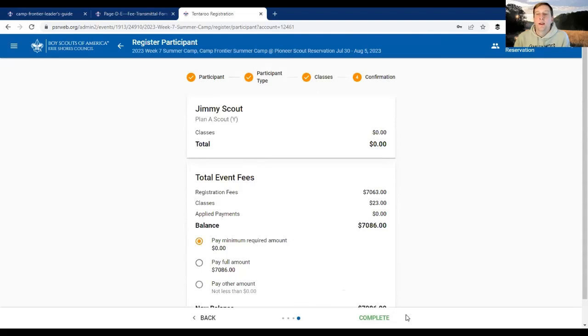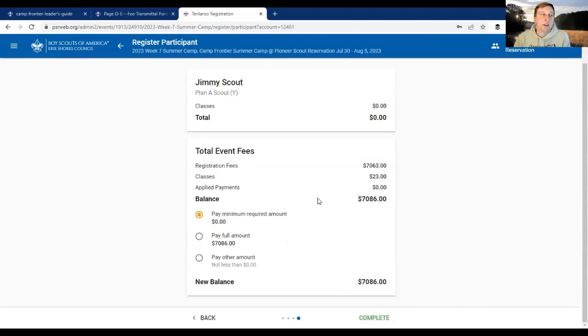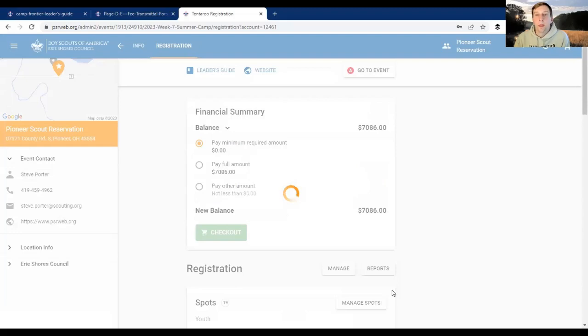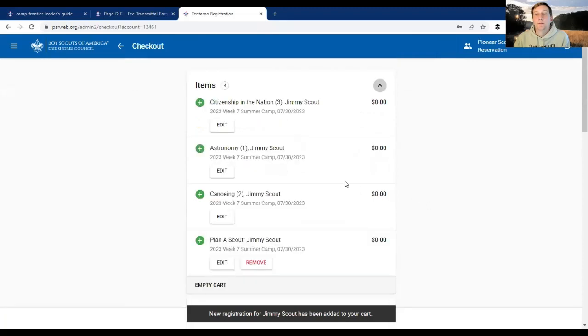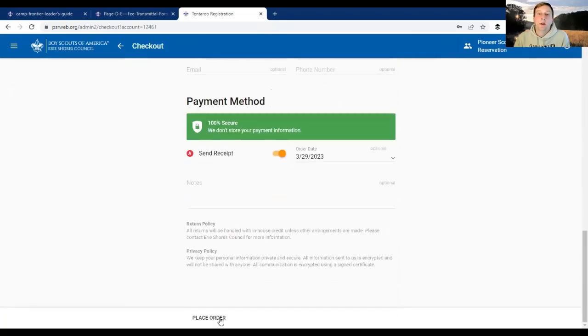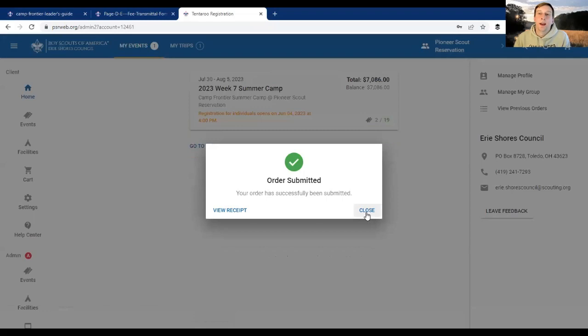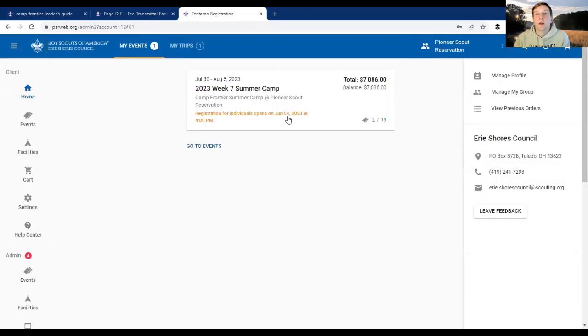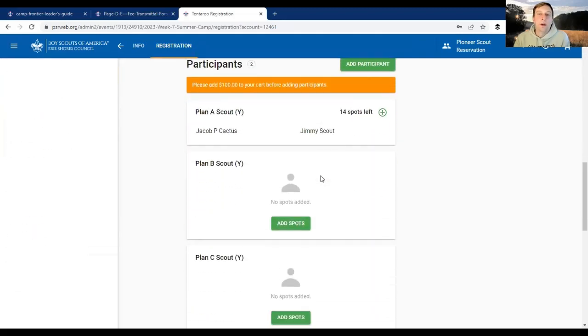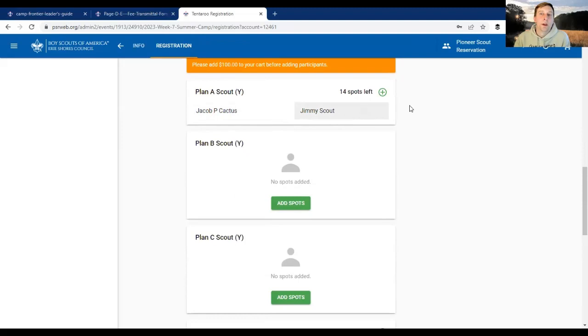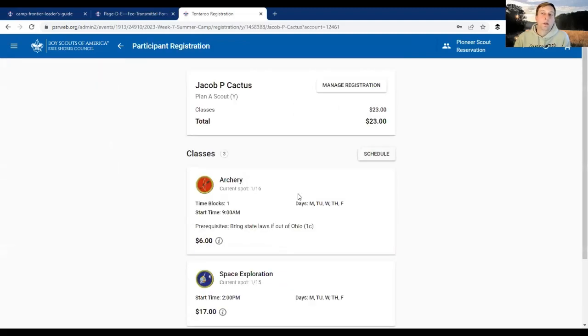But he's good. We're not going to pay anything again. I highly recommend just not paying anything and just racking up the bill for those merit badge fees and paying those off in one lump sum, because it's a lot easier to do it that way and a lot quicker. We'll hit complete, and it'll take us back here to our payment screen, and we'll hit checkout, go down to the bottom, place the order, and we got those two. Everything was still open. If we ever want to take a look and see what we have registered for those scouts, now when we go down here, we can see those names starting to show up. So we can add more, but these guys are already registered.